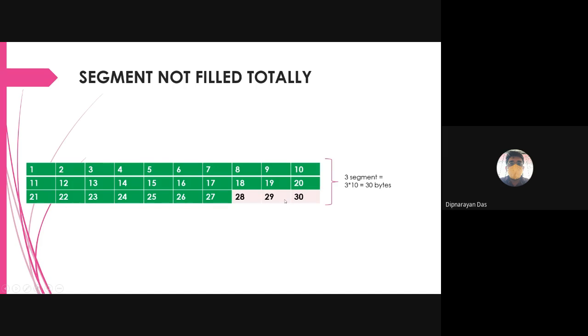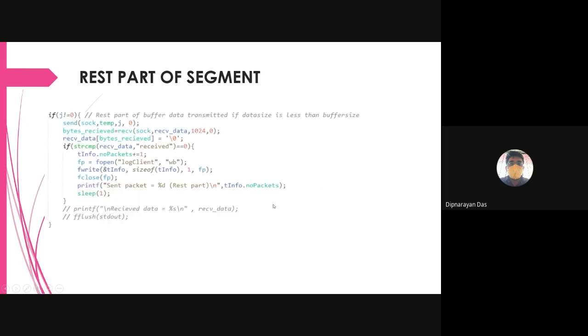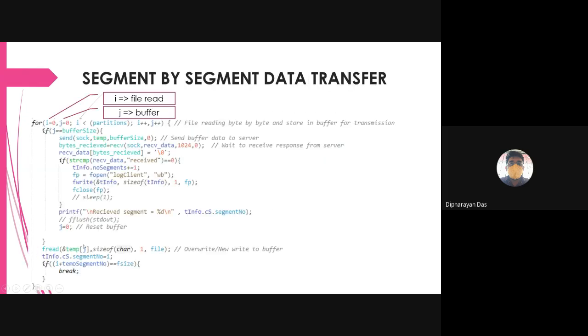The second segment will also be totally filled. But again, the segment size is the same, 10 bytes of data. But in the last segment, there will be only 7 bytes. The remaining 3 bytes will not be covered. So what is the problem here? If the 3 bytes of data are not completed, this J will be assigned 7 already. 7, it will not be 10.